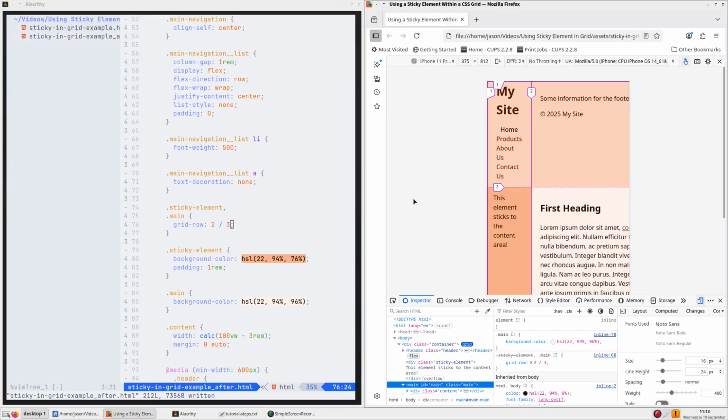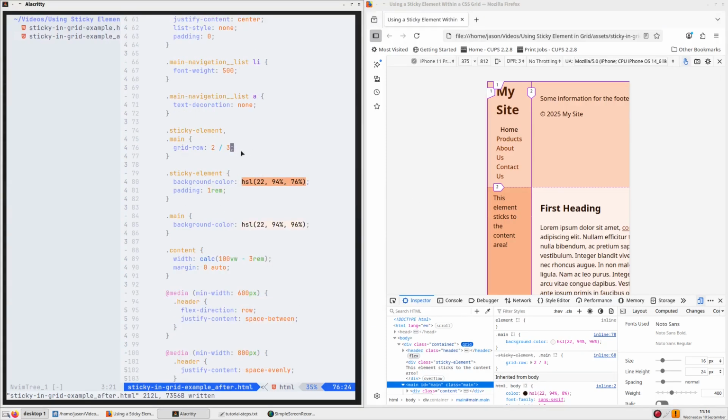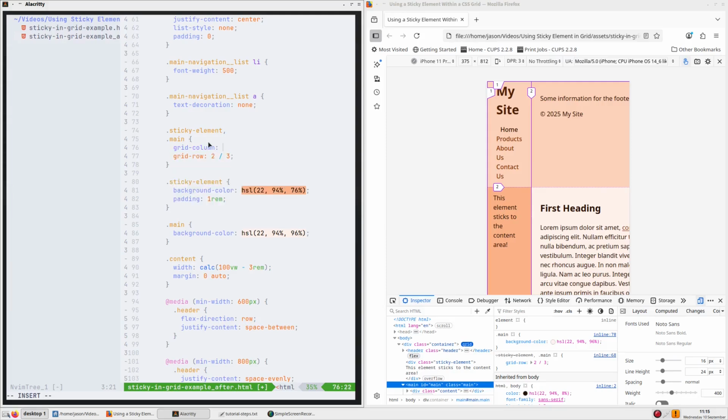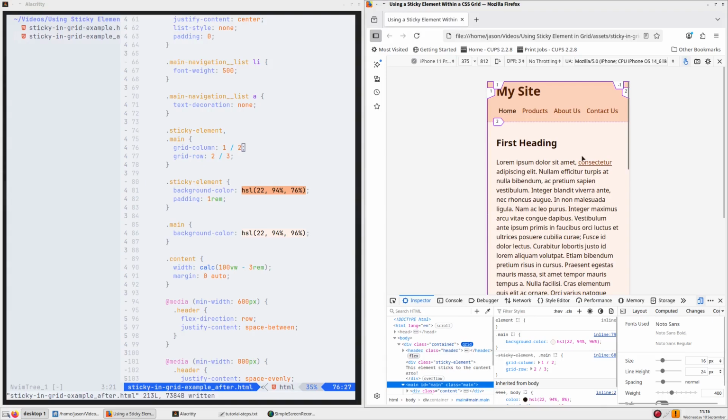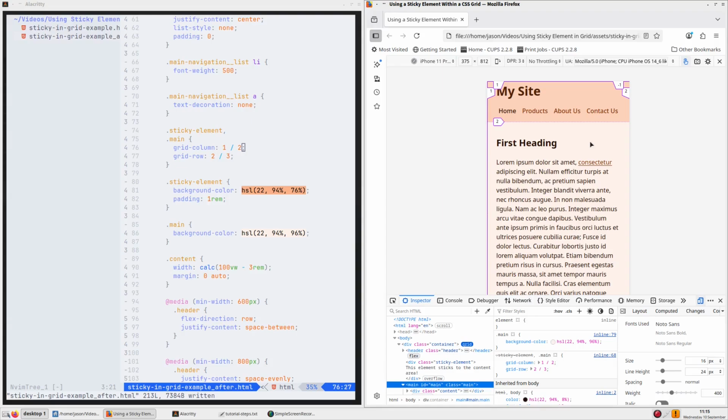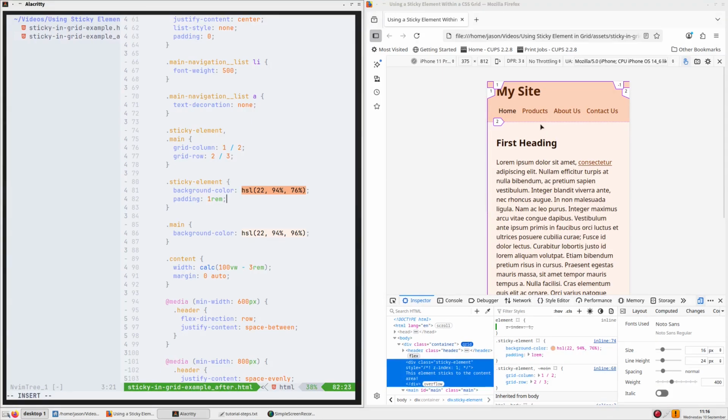Upon reloading, we now see that our layout is mangled. So it looks like we will have to explicitly set the grid column as well to span 1 to 2. Good. Now the two elements are properly overlapping. The problem is that the sticky element is hidden behind the content. No problem at all. We will just increase the sticky element's z-index.